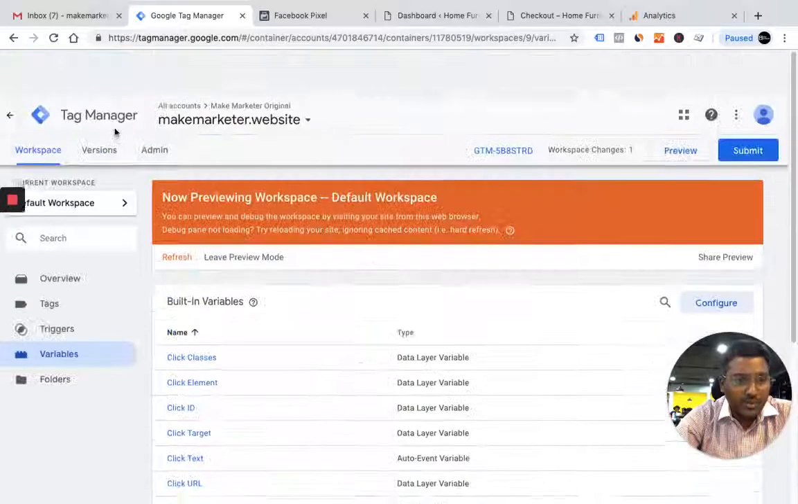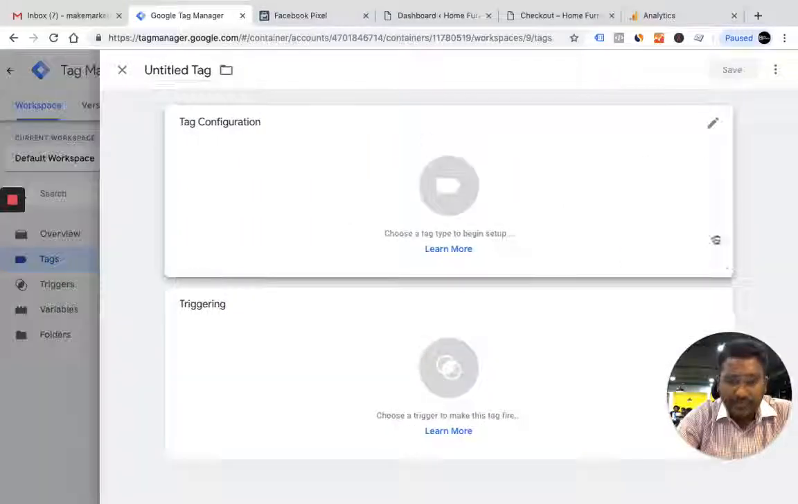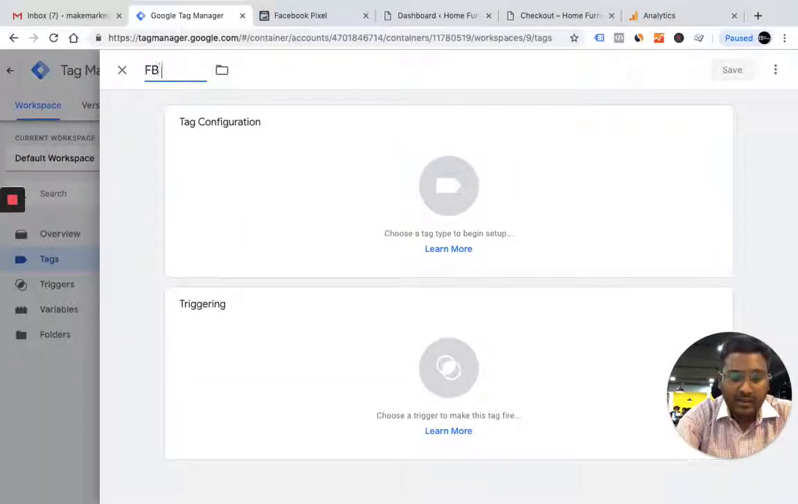So I'm going to go to the tag again. I'm using that particular variable in the Facebook purchase event.